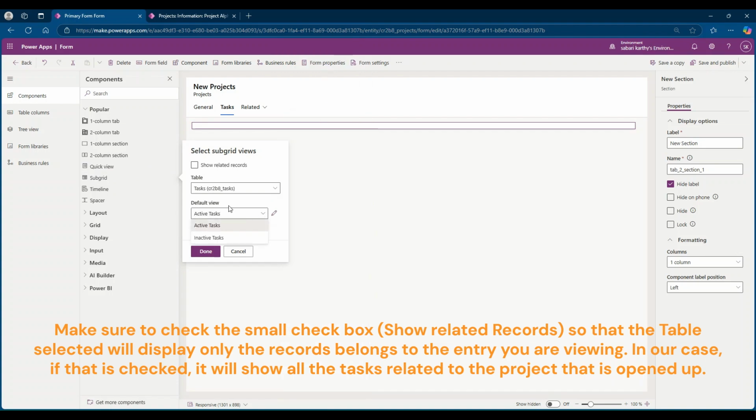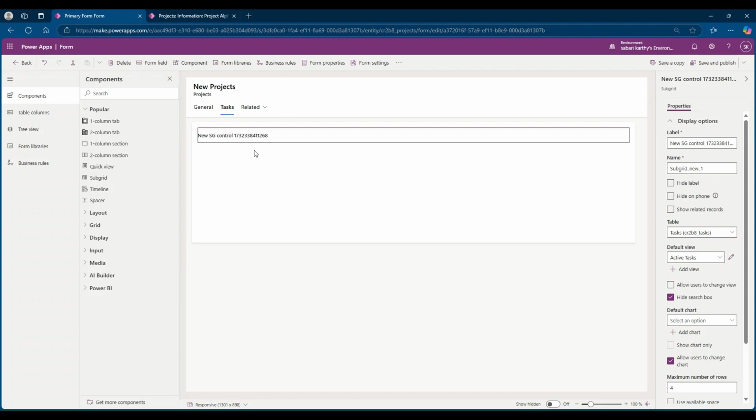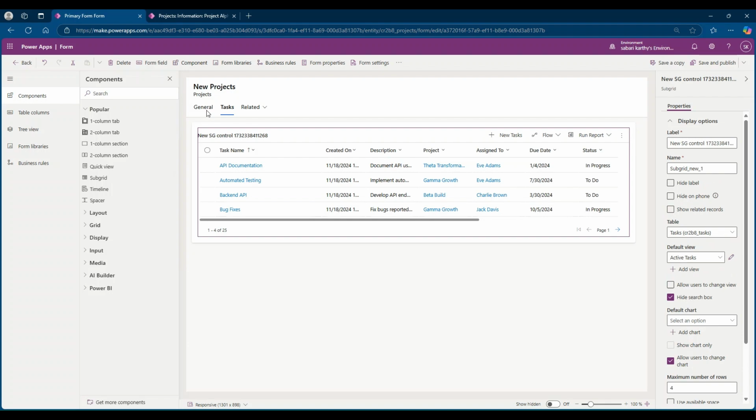Now you want to select the default view. So active tasks and inactive tasks are the two views that are available in tasks. So let me select the active view and click on done. Now you will be able to see a default subgrid that gets created, and that will display all the tasks which are active and related to this project that we are going to create. If you see, the name of the label is changed. I would like to hide the label. So let me click hide label so that that information is not available.